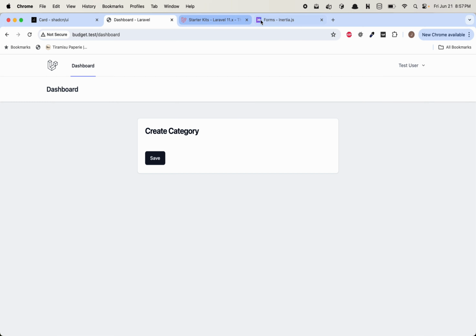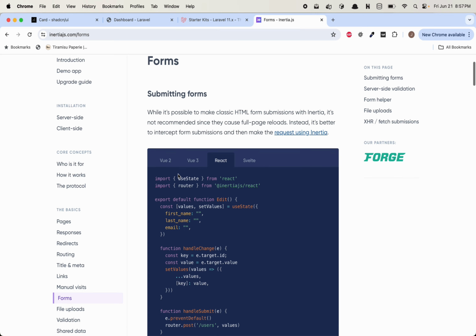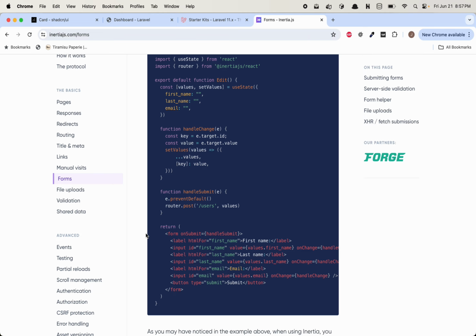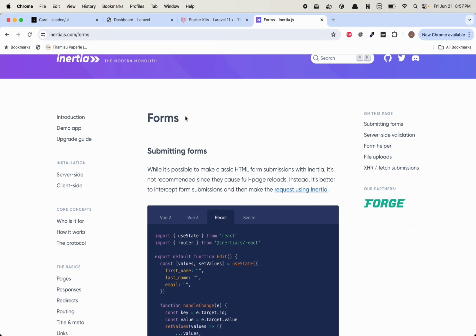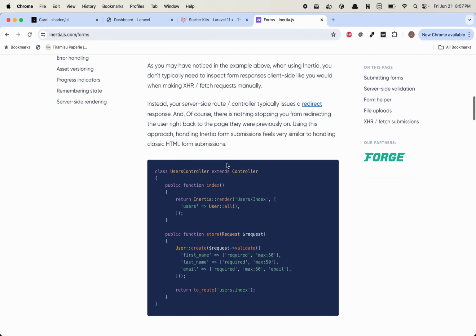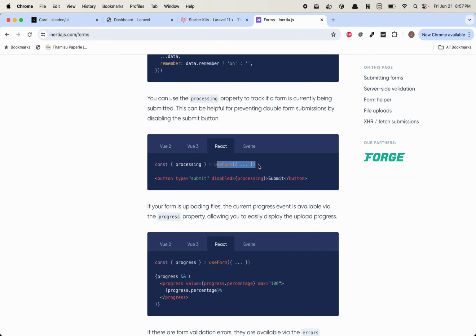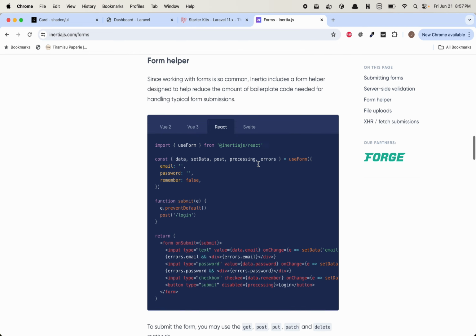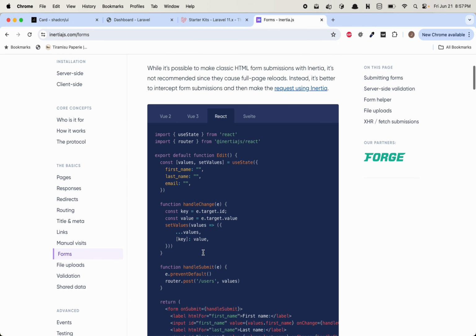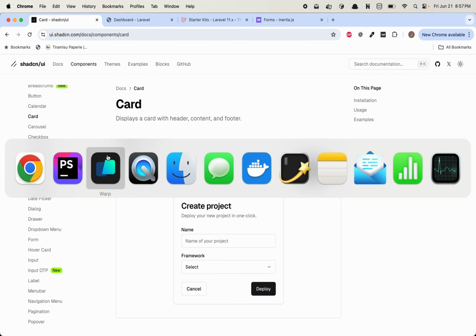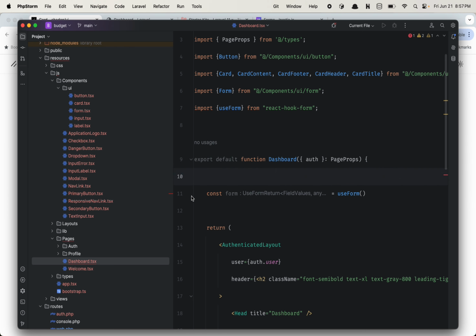Now, just to be clear, I recommend doing this for most applications. So using form submission in Inertia, there's a form helper function that uses useForm. So I recommend this for the most part. What's nice about the technique that I'm showing you here is that this is all client-side validation.